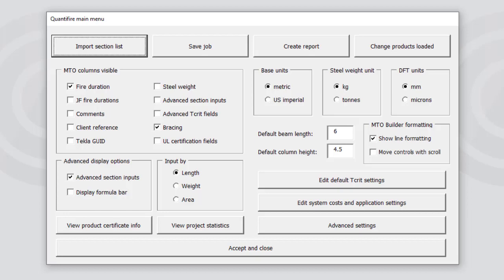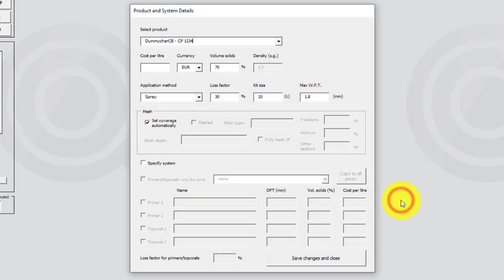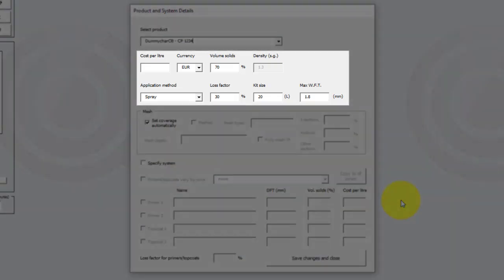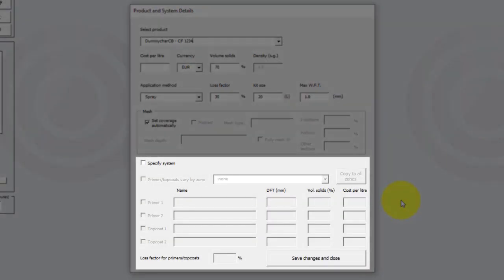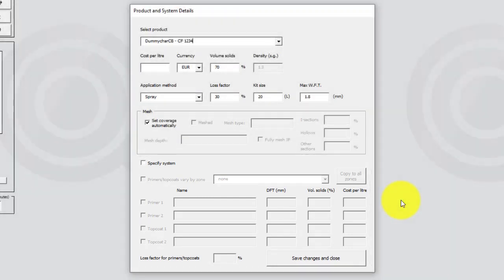Clicking on the Edit System Costs and Application Settings allows you to set further product-specific options such as cost, loss factors and maximum application thickness. It also allows you to incorporate system information such as primers and topcoats. For this example, let's leave the settings as they are.